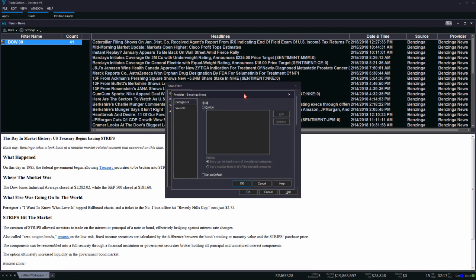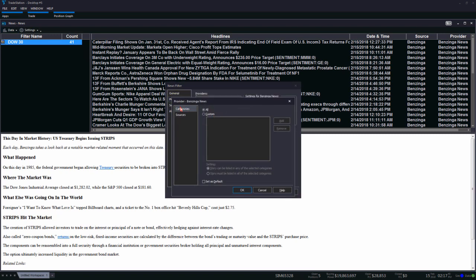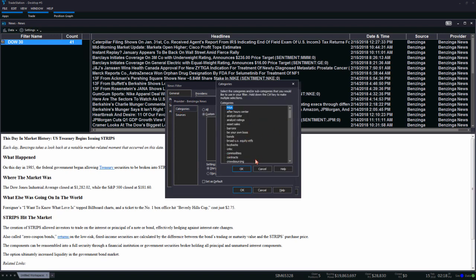But if I come over here and I click on edit, I have the ability to say, all right, it's showing all categories here, but if I want to customize this, if you want to filter by categories, if you feel that you're getting a lot of news that doesn't really matter to you, you go to categories and select custom, and then you click on add over here to the right. And then you have different categories that you can select. So if you want to get news articles on commodities, or you want to get news on contracts or dividends or earnings, you have all these different categories and you can add them. So let's say that we want earnings.